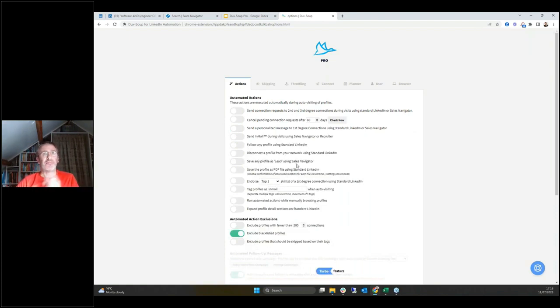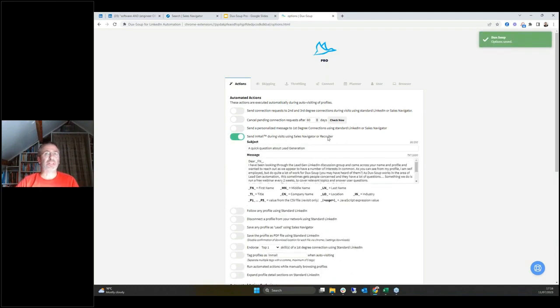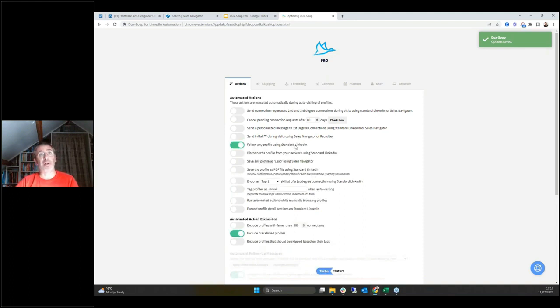They are platform specific, so be aware of that. You can only send an in-mail, of course, in Sales Navigator or Recruiter, for example. You can only follow a profile if you're visiting them in regular LinkedIn. You can only disconnect from a profile if you're visiting them in regular LinkedIn, save as a lead in Sales Navigator, and so on and so forth there. So all of them are platform specific, and duxsoup will basically execute those chosen options that you have selected there during what we call an auto visit.